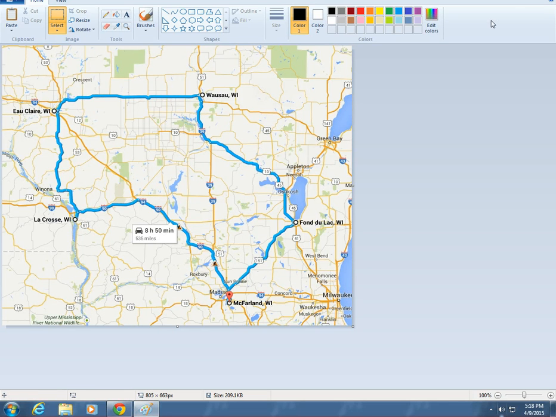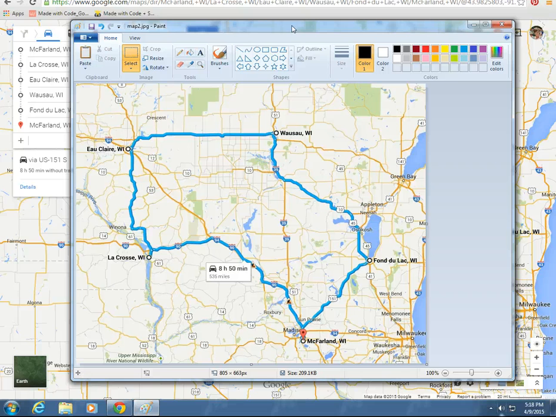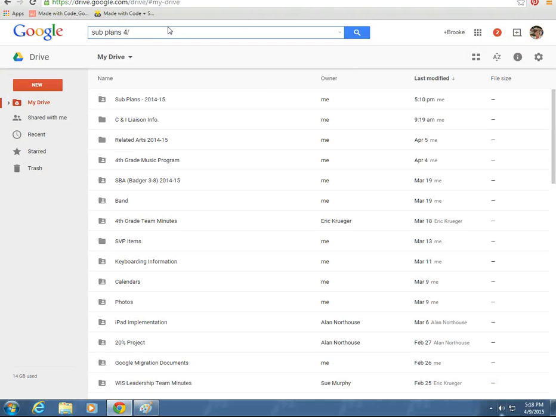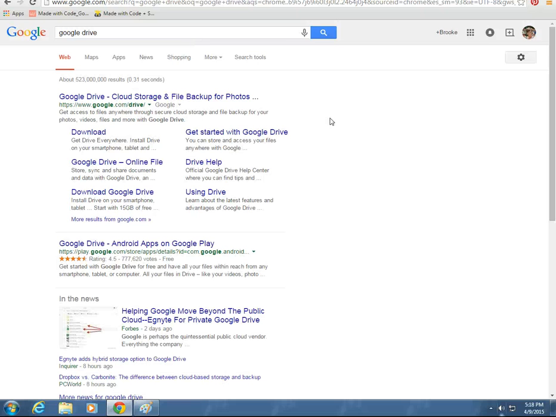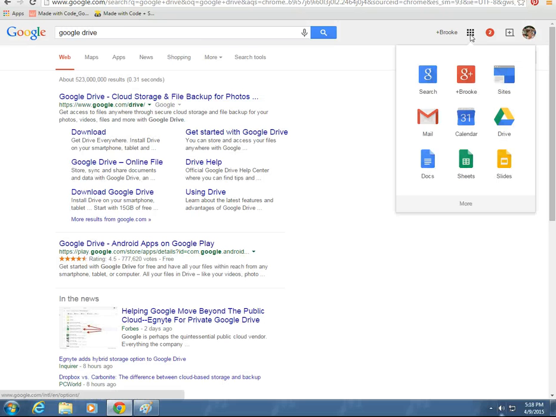So last step is then to get it from our desktop up into our Google Drive so that we can easily access on our iPads later. So I am going to, in a new tab, let's see here how I can show you that. In a new tab, I'm going to go to my Google Drive. And you may have to log in, but I'm already logged in today. So I'm just going to go to my drive this way.